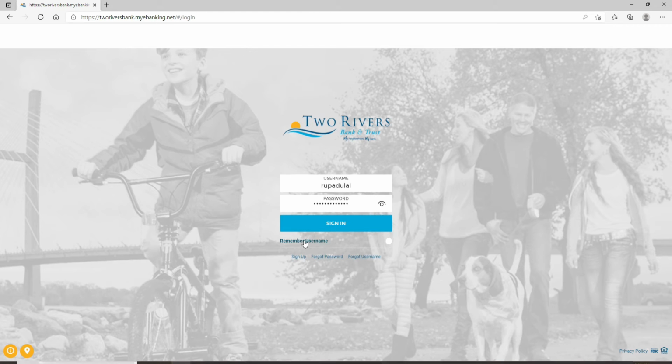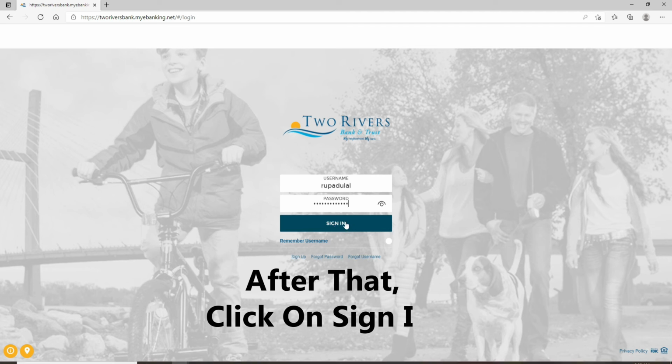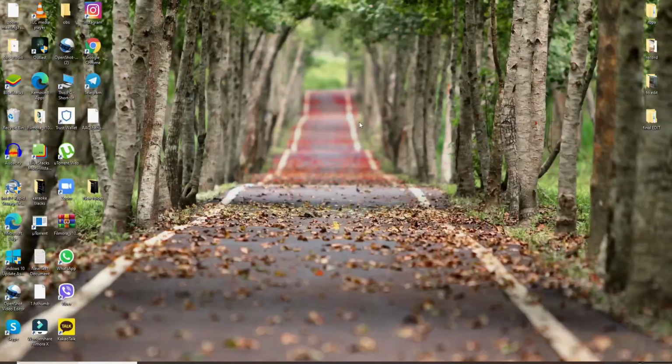Now if you want the system to remember your username, then click on this link right here. If you are using a public device, then do not click on this. In case you've forgotten your password, then you can click on the Forgot Password link and follow the instructions to reset your password. After you're done entering all the credentials needed, click on the Sign In button in order to log into your Two Rivers bank account.